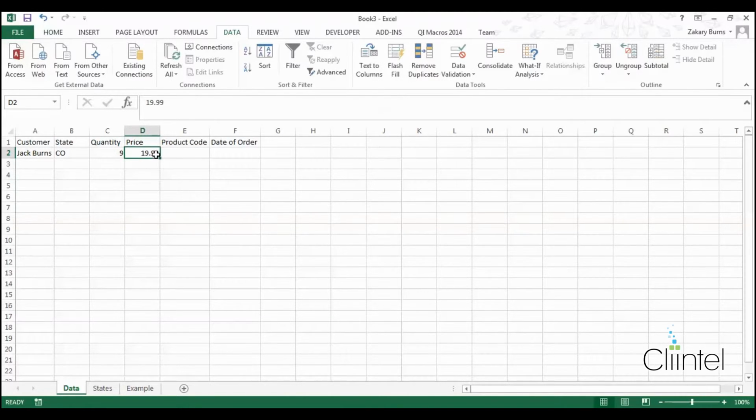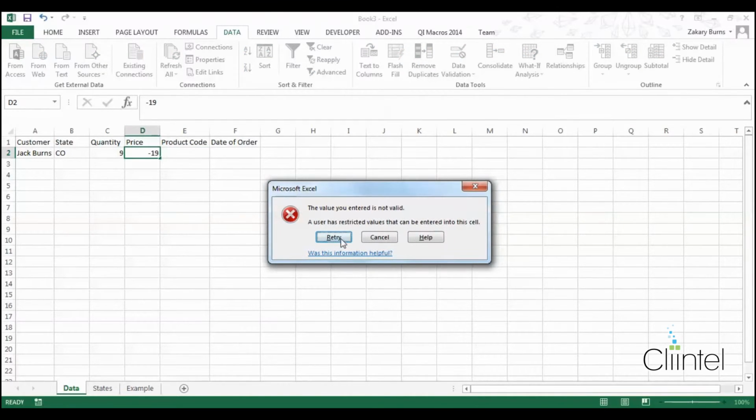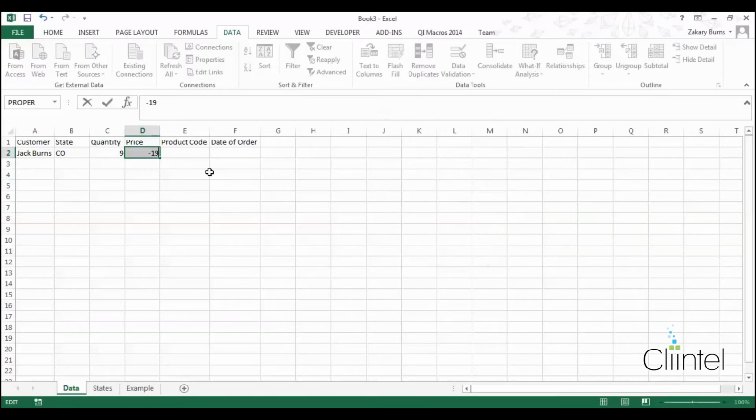This will also let you put a whole number, so if you put 19, that will interpret the data as 19.00. But if you come in here and put -19, we're going to get our same error. So we'll fix that and leave it at 19.99.